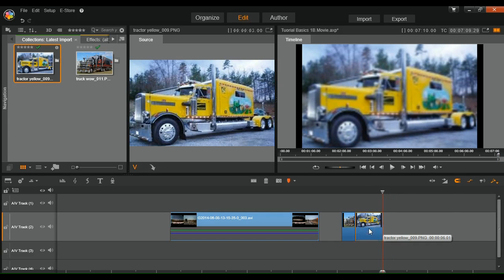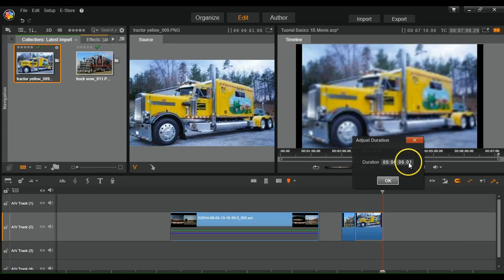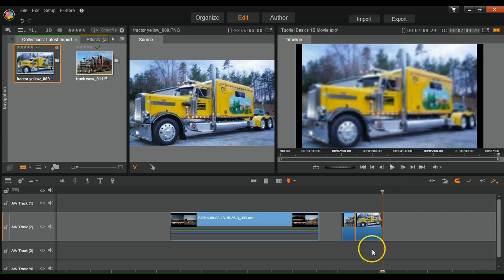If you left click and then right click on it, you can adjust the duration to exactly what you want. I don't want 601, I want 6. So just like that, you can be precise, or you can eyeball it by just clicking and dragging.